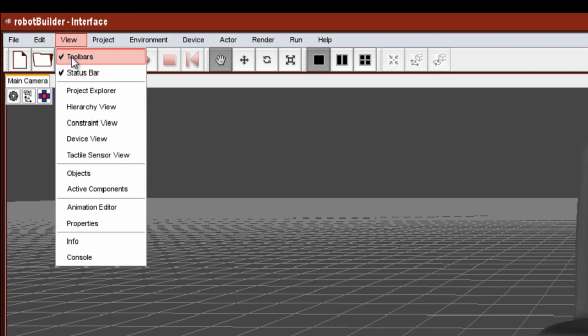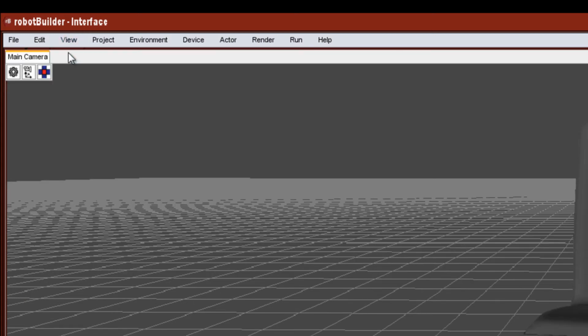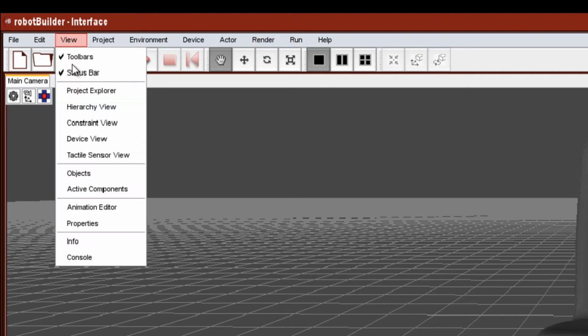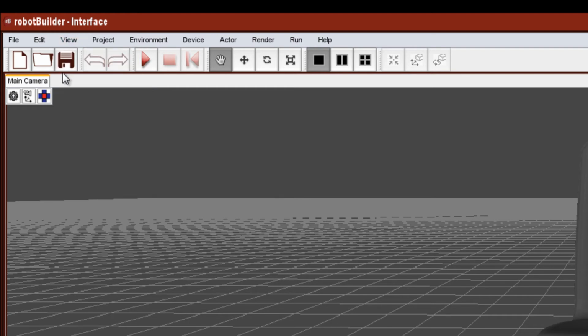So if I click on toolbars and deselect it and come back to it, we'll notice that the check mark is gone. If I enable it again, the check mark will come back and the toolbar will reappear. So the toolbar is a good place to start off, and the reason for that is because it contains shortcuts to many of the most common functions in robotBuilder.